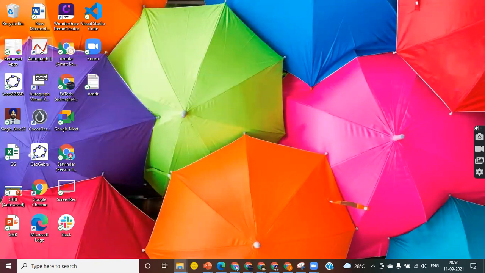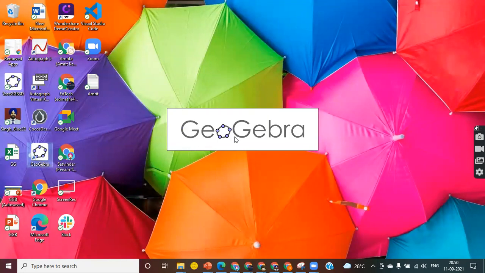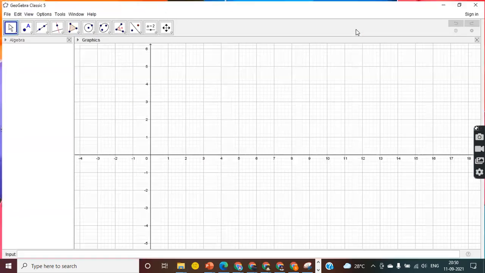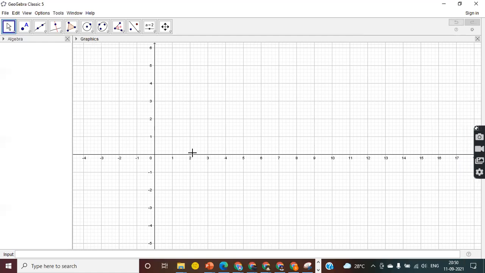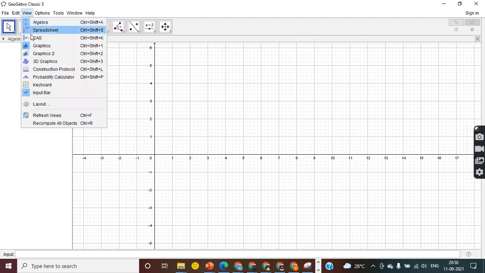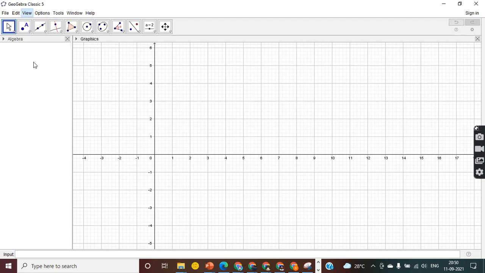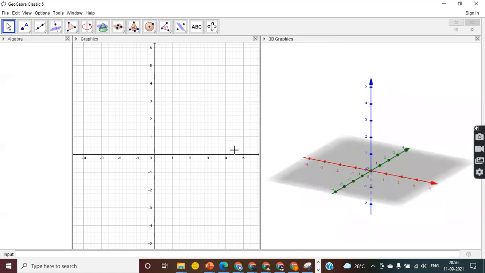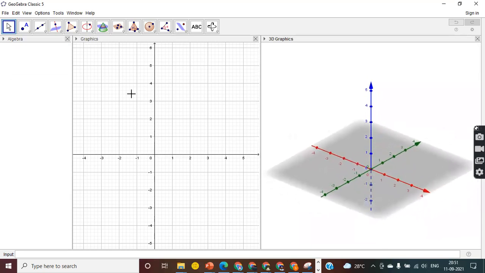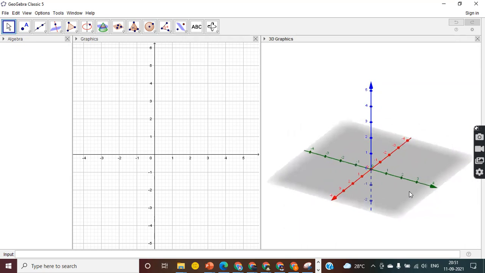So this is my GeoGebra Classic 5. Remember, this is Classic 5. Open. It's very similar to the one which we use for online. But why I'm using this? Because I want to show you both 2D and 3D simultaneously. And here you go to view. Click on the 3D graphics. Now the whole window will split in two parts, and you will be able to see both the things. So if you do something on this, you will be able to see it in 3D as well.